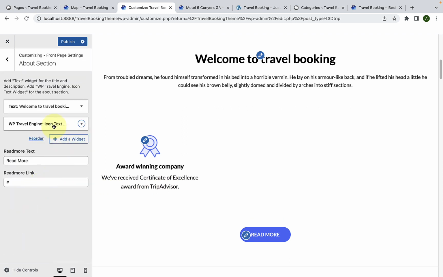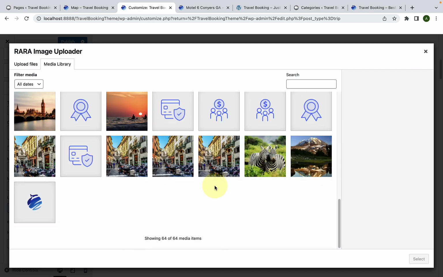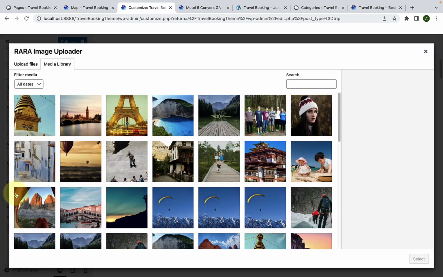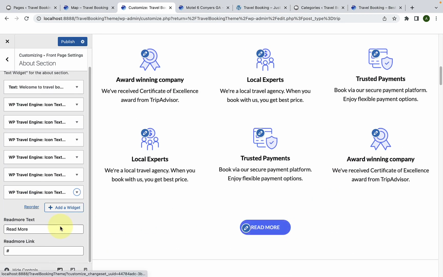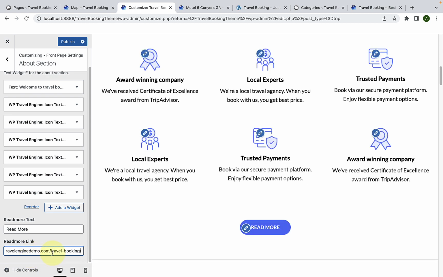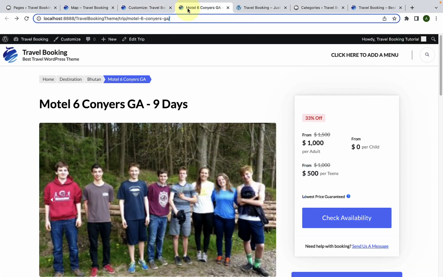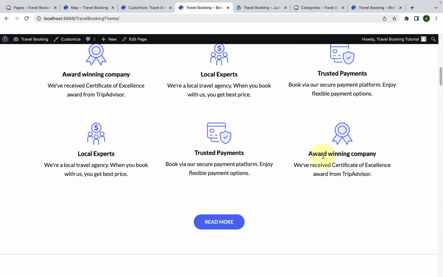Now to add another text widget, you have to click on Add a Widget. Then you have to follow the same process. Following the same process, I have added more text widgets for our About section. Now, you can change the Read More text from here. Then you can also link the Read More button to a page or post by copying and pasting that particular link inside of the Read More link box. I have added the link to our demo page. Now click on Publish to save the changes. Let's go to our front end. And let's go to the home page, scroll down, and here is our About section.